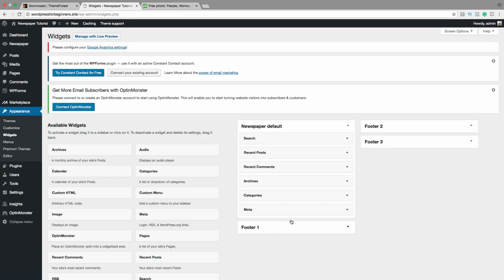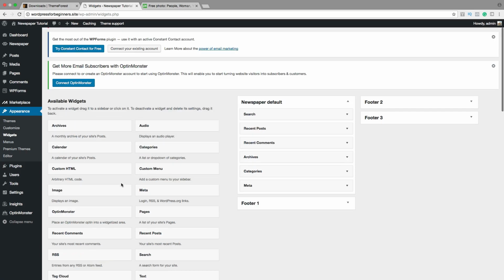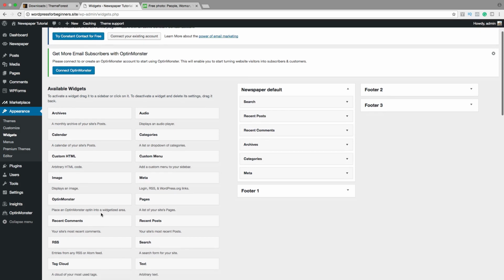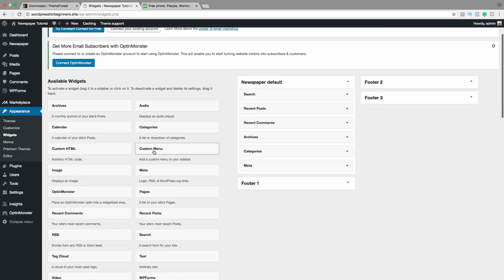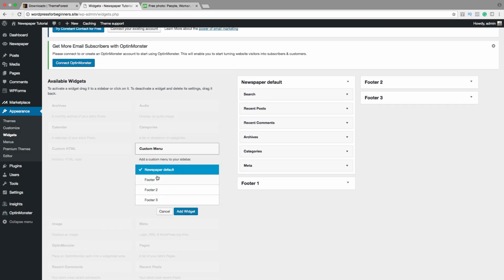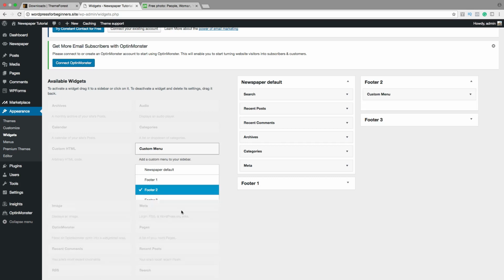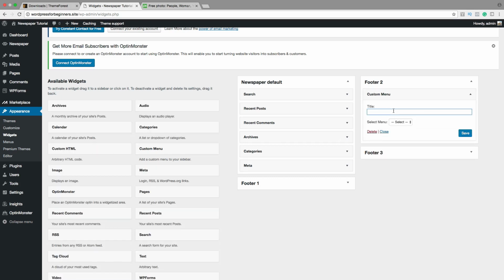Okay, so this is footer 1, 2 and 3. And these are the widgets that you can add to one of these. So let's say we want to have a menu. I want to add it in footer 2. Add widget. Title. Select menu, main menu, click on save.